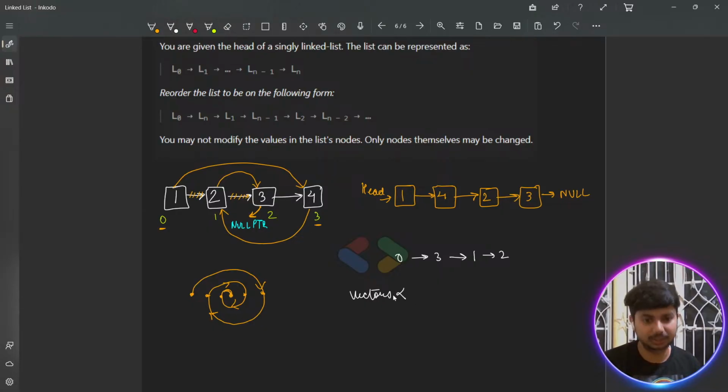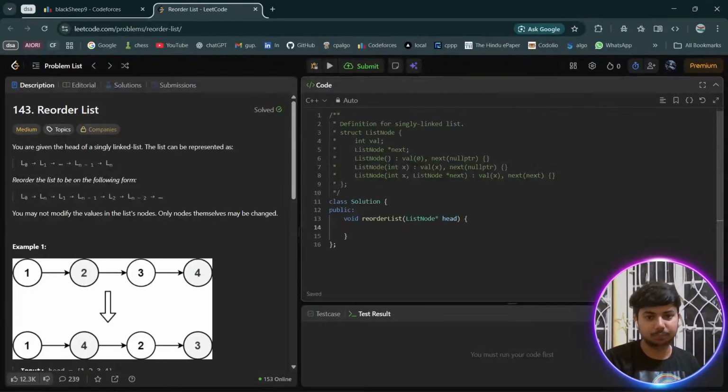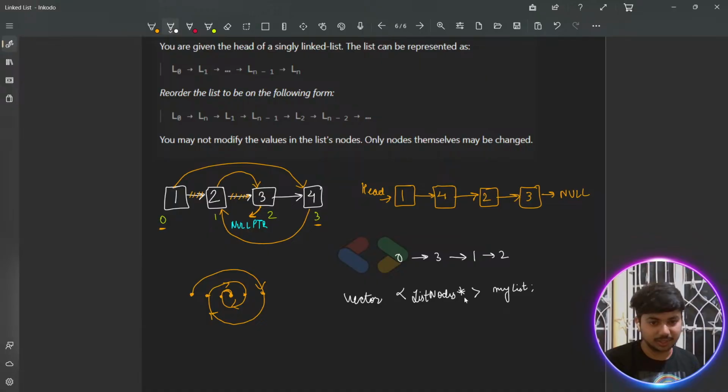rather, why not have a vector that holds these particular list nodes, as it is in LeetCode, ListNode, and I call it my list. Cool. And ListNode pointer, why? Because we are given a pointer here. Okay, so we'll put all the addresses, all the pointers that point to those particular addresses, here.